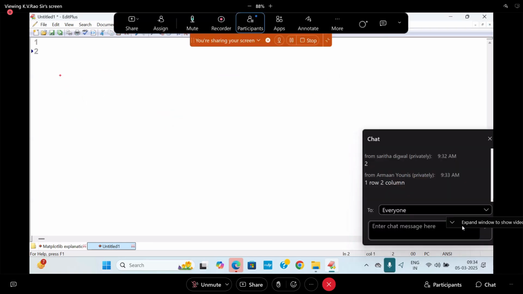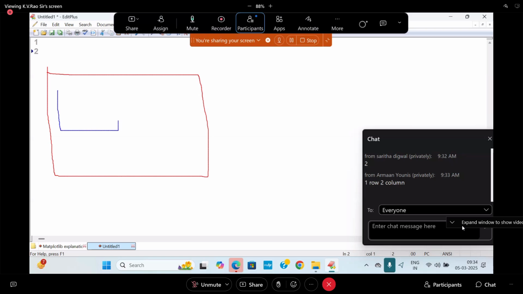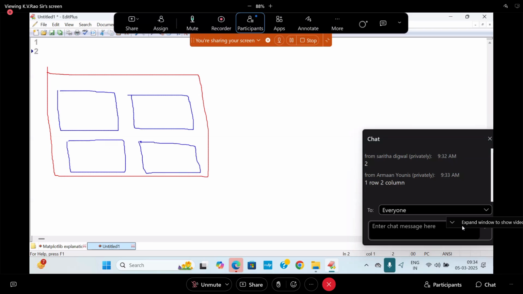Let me go to a little bigger one. Now I'm going to take this one here. This is going to be known as what? One axis, another axis, another axis, another axis. Like this, I need to go for it. So irregular sizes should not be used.